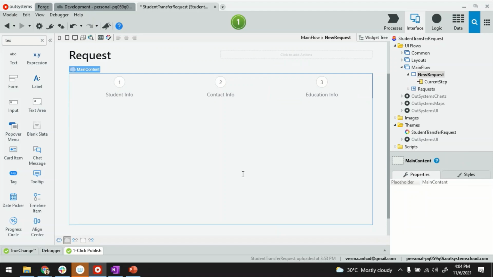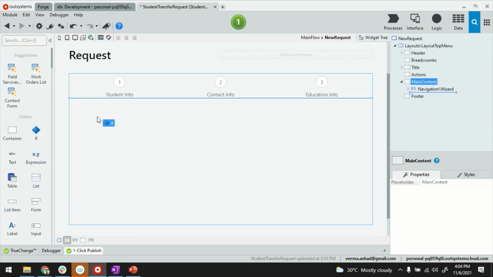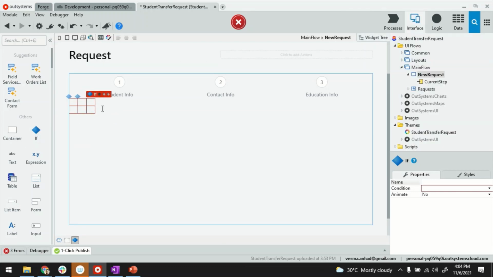Now what we need to do is design the form. For designing the form, we'll also use the current step variable here to show and hide different forms. But for that, to start off, we'll use if. Since I have three steps, three forms there, I put three ifs there. And in the true branch of this, that's where we have to put the form, the information that goes in.